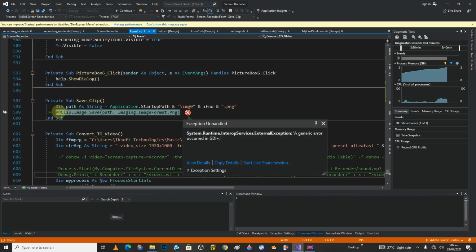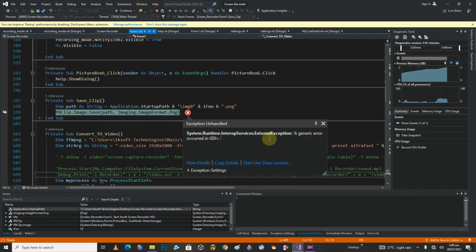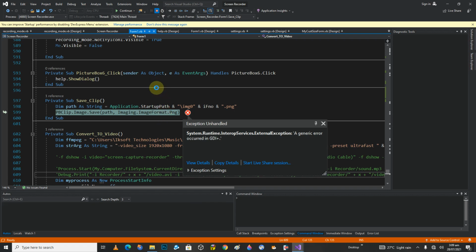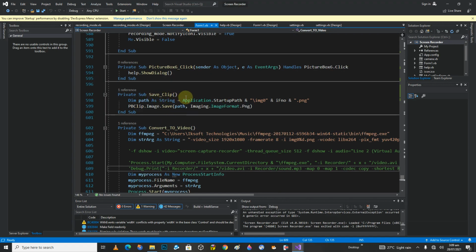Okay, so I think that section has a problem. Okay, the GDI. All right. So we will see to that, and we move forward.